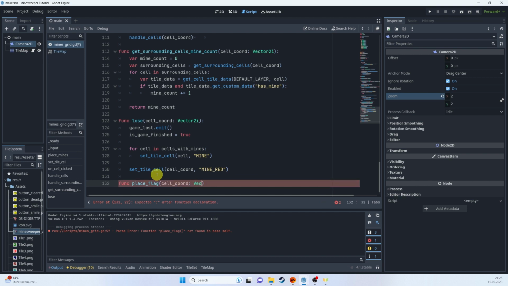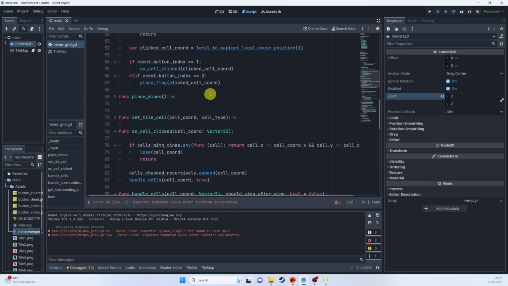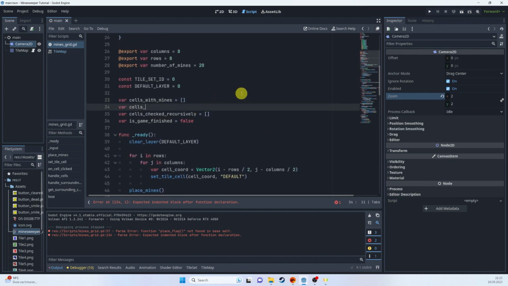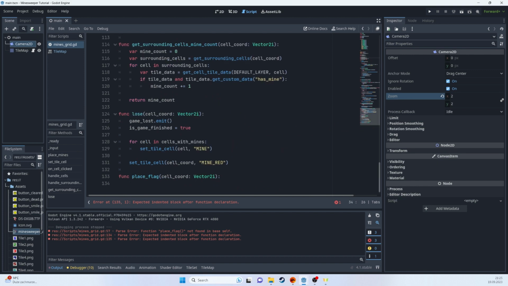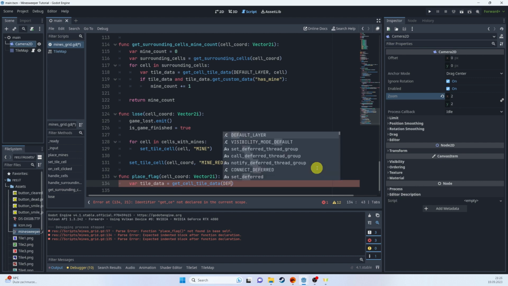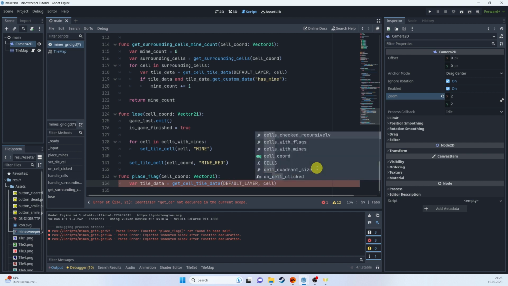coordinates, Vector2i. And what we're going to need is another array up here, cells with flags. And we can start working. So tile data is going to be get cell tile data, default layer, cell coordinates.